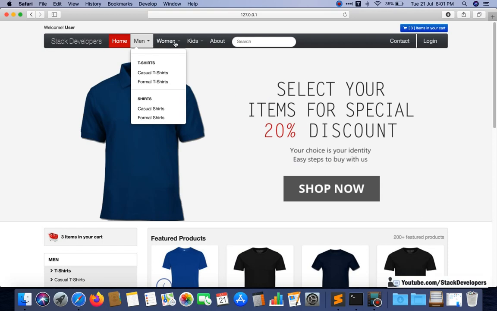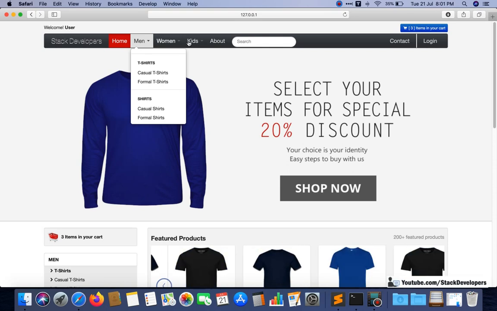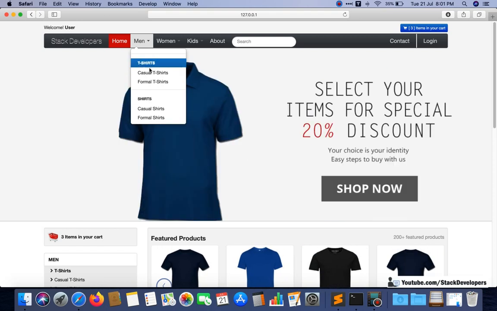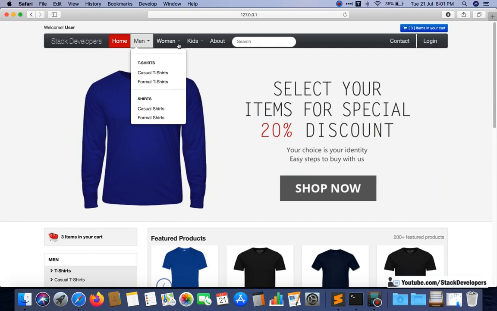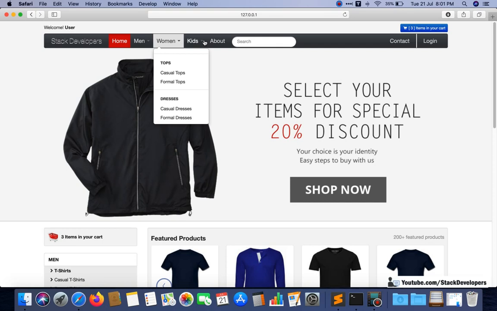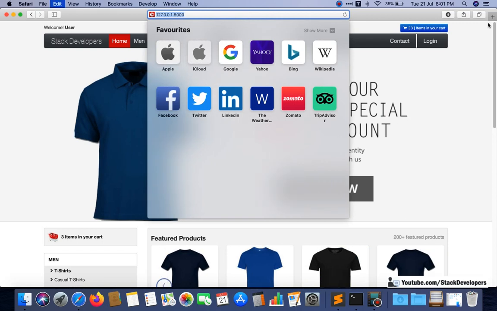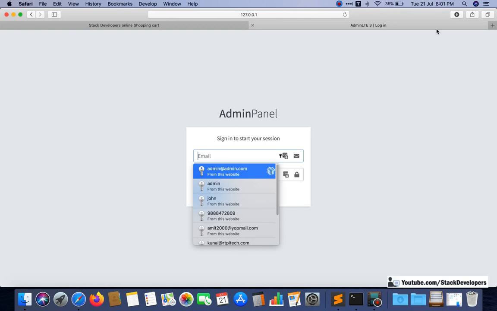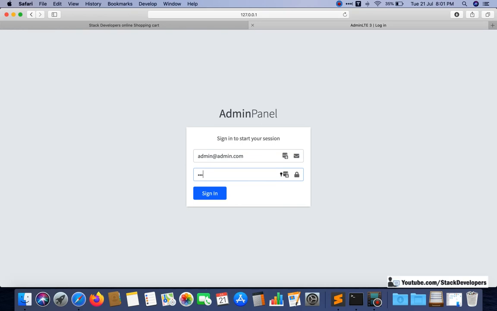You can see the sections, everything is static right now, so we are going to make it dynamic. All the sections, men, women and kids, will come in dynamically. These t-shirts and shirts are the categories, and these are the subcategories, casual t-shirts and formal t-shirts, and this will also come from our admin panel. Everything we are going to make dynamic. We can open the admin panel as well, so that we will know what categories and subcategories will come up here. I have added similar categories and subcategories, but we are going to make them dynamic.